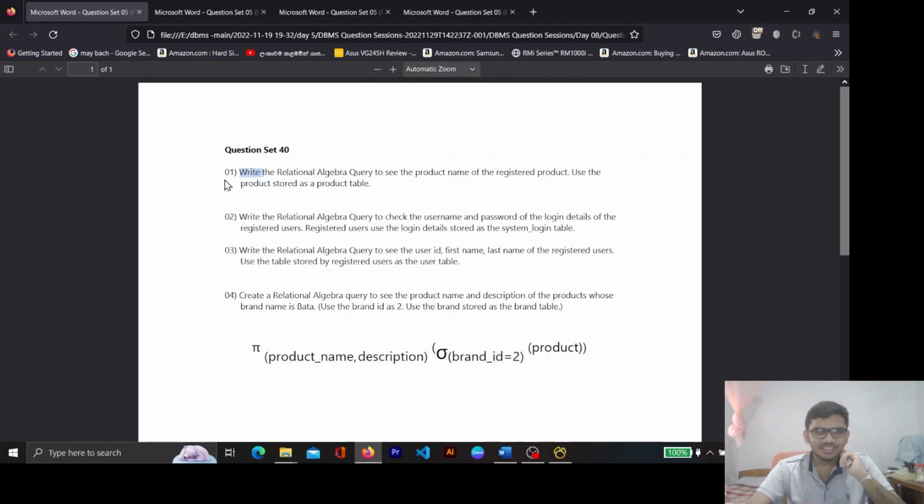Right, the first question. Let me give you guys some time to read the question, so just pause the video right here and read it. I think you have read the question, so I will explain what it means. The first question suggests that we have to write a relational algebra query to see the product name of the registered product. Use the product stored in the product table.